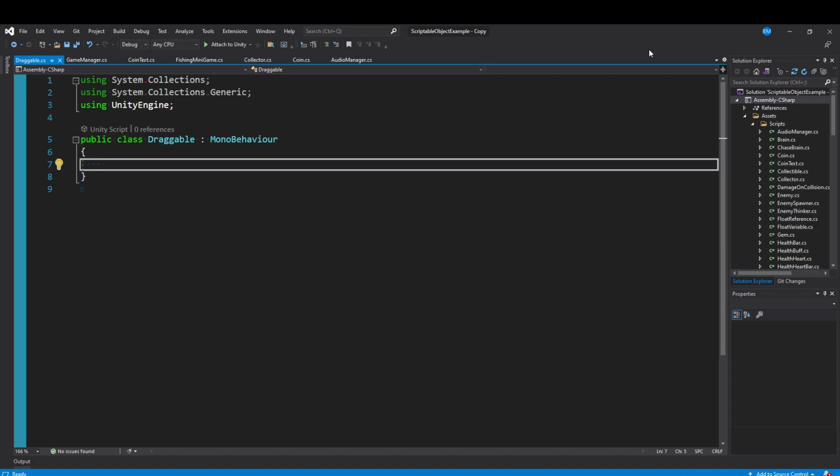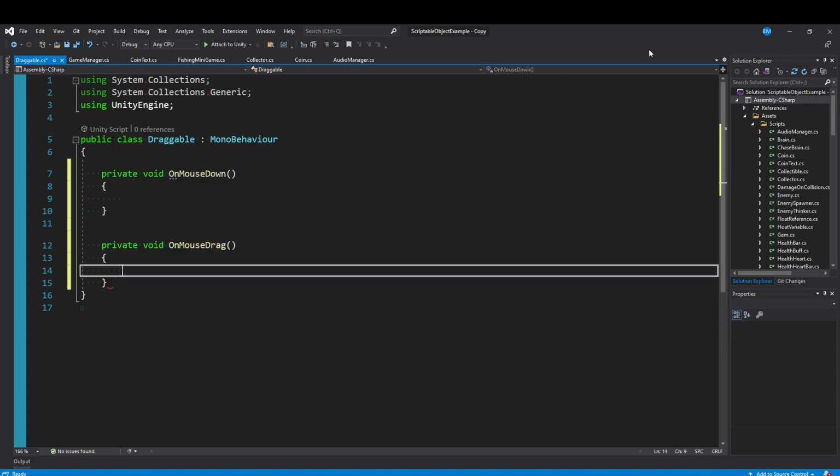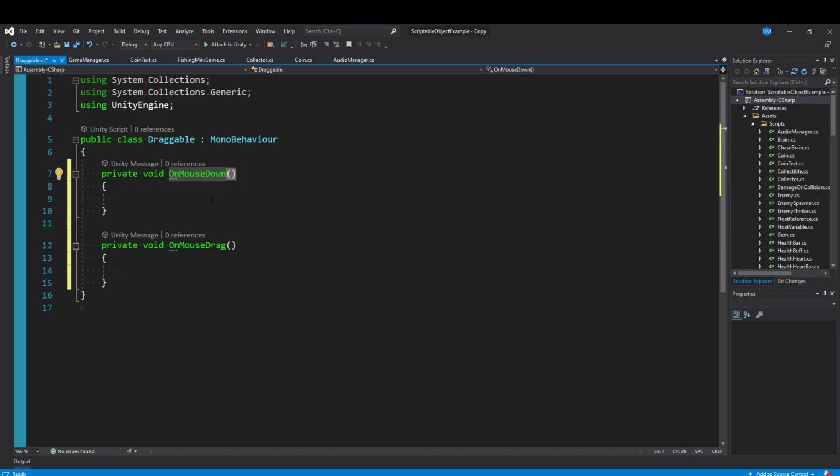Similar to start and update that are defaulted, we can actually type in OnMouseDown and OnMouseDrag. And so the difference here is OnMouseDown will be the first frame called when you click on a game object, and OnMouseDrag will be, you know, called every frame after that. Kind of like update, but just while you're holding down the mouse on a game object.